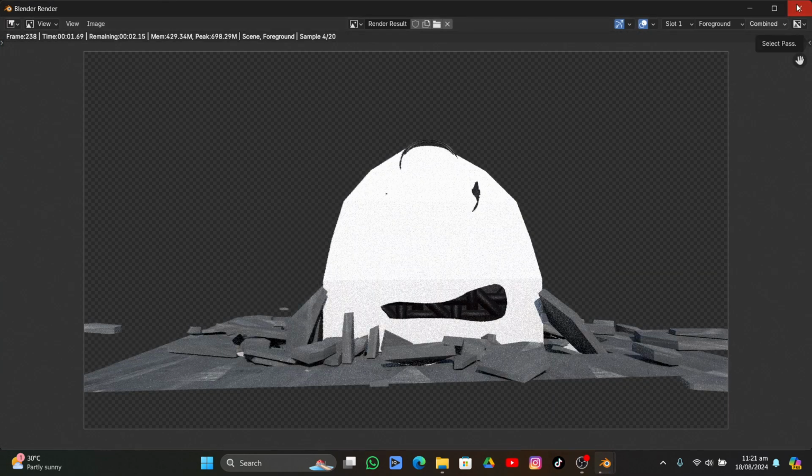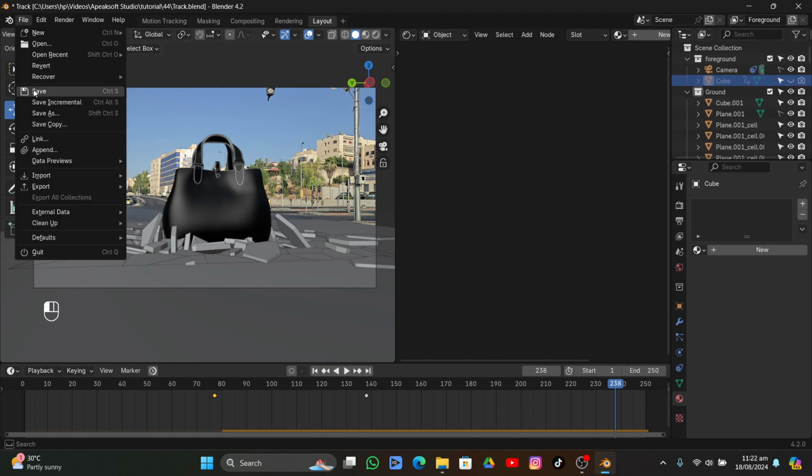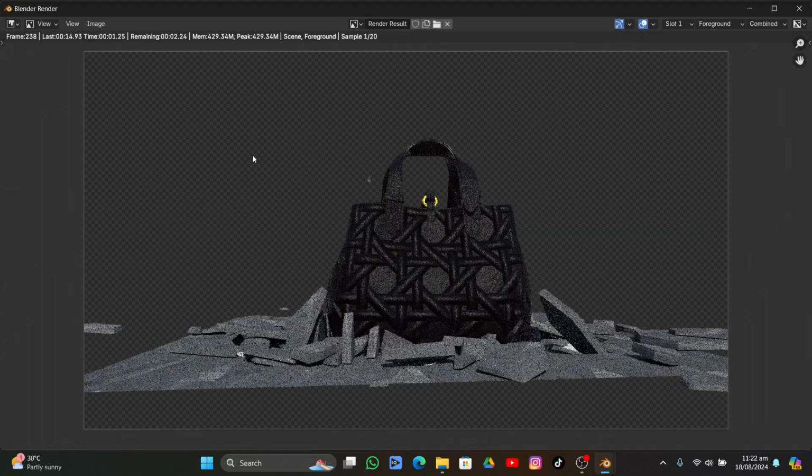Okay, so we got a problem here, which is this white sort of thing appearing. So we need to make this disappear. It's actually the box or the proxy object that we created. I'm gonna go ahead and click the render icon, so it's not rendering. I'm gonna click render image. Let's wait for the final render and see what we get here.